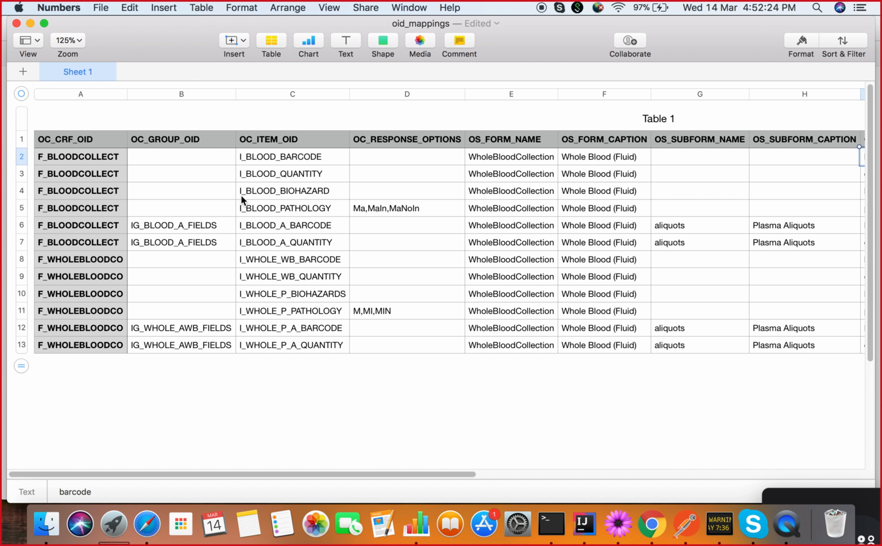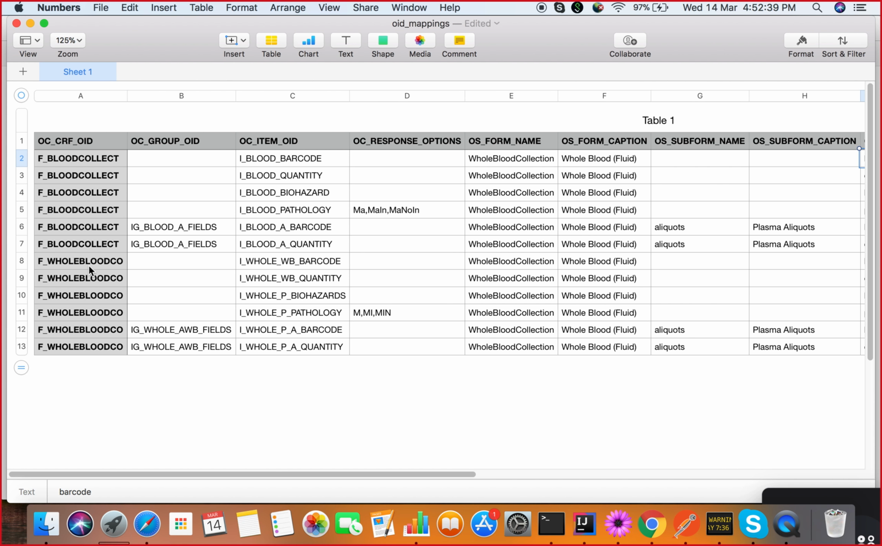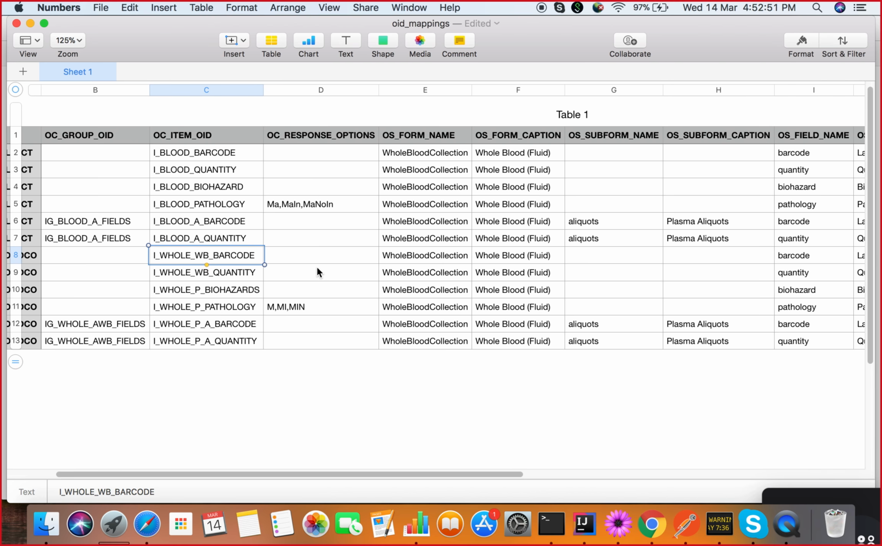See, let me give a more concrete example here. This is the blood collect CRF. It has an item whose OID is blood barcode. It is mapped to a field barcode. Now I have another CRF, whole blood collection, which is used by another site. It also has a barcode field, but its OID is altogether different. You see here whole underscore WB barcode, but I map it to the same field.